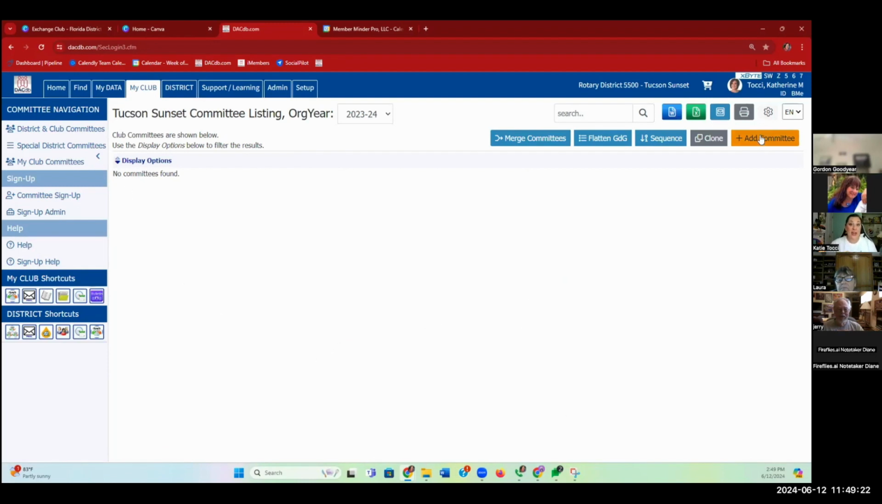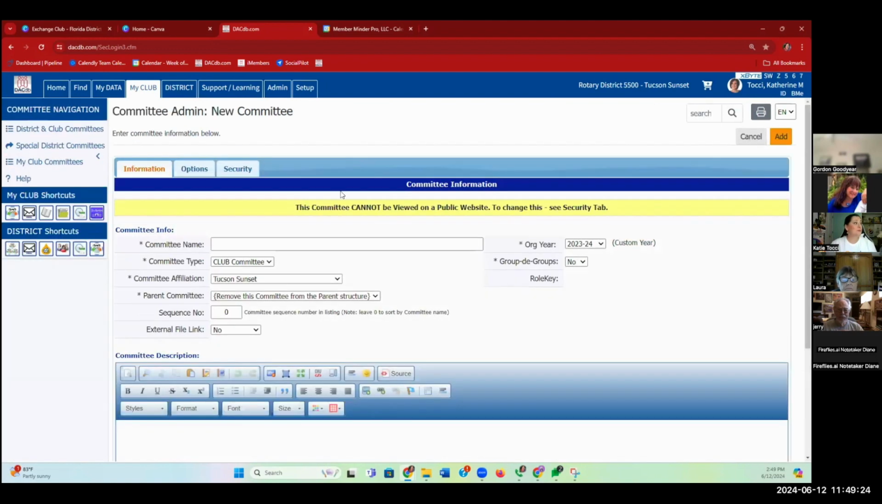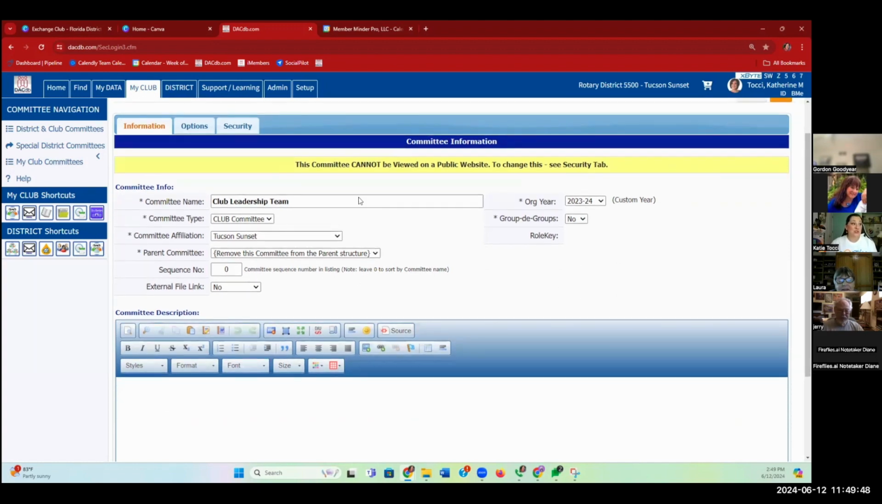So if we click add committee, we can put, maybe, what do you guys call your leadership team, your officers? Leadership or executive committee, I don't know. I'm not sure what we call it. That's okay. You only have 11 active members. It's hard to have committees. Yeah, I know. So you can just create that there.